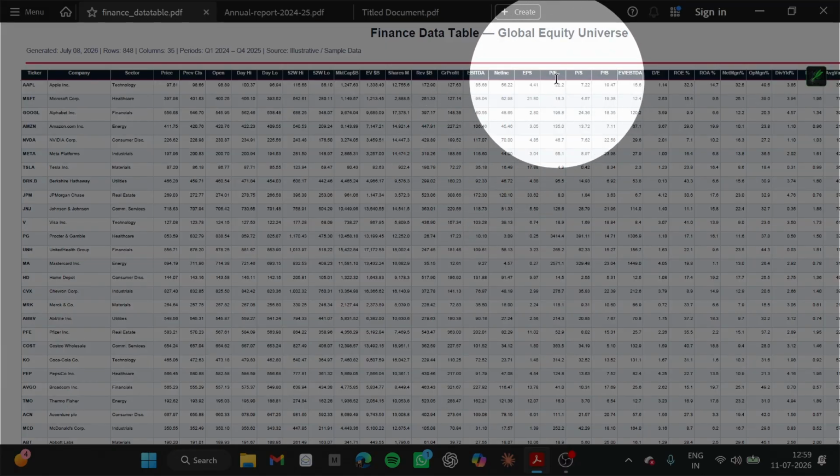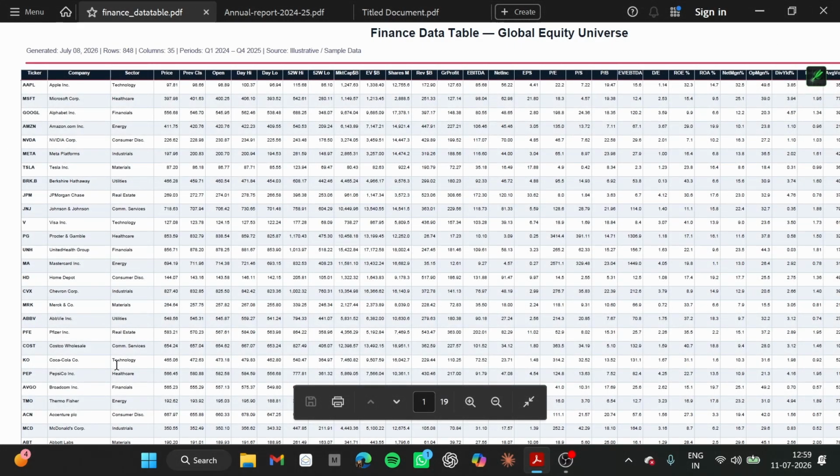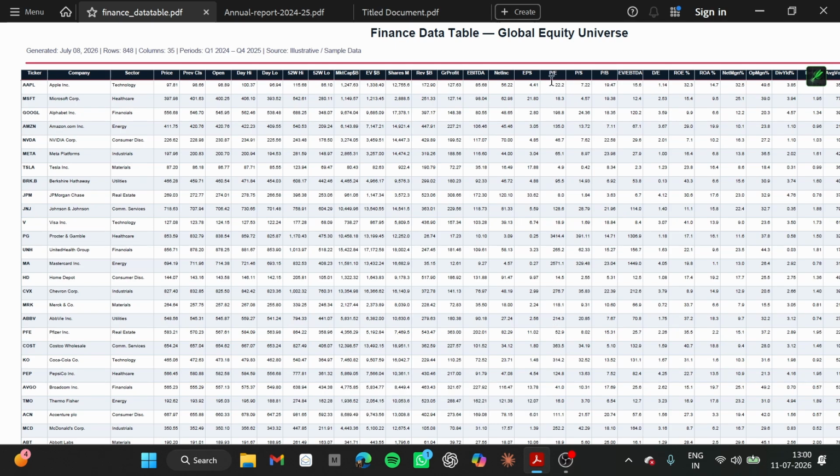For instance, you're wanting to know the PE ratio of Coca-Cola. Traditionally, what we do is we keep the cursor on the relevant row, move across until we reach the PE column and align with it. Okay, 314.2, which is the PE. Okay, so this is the value.